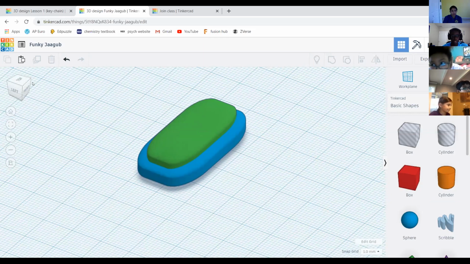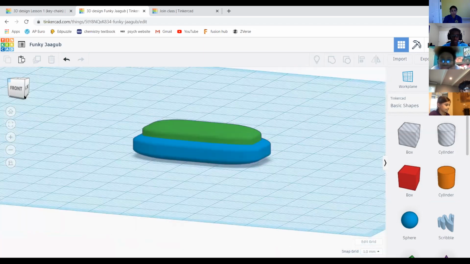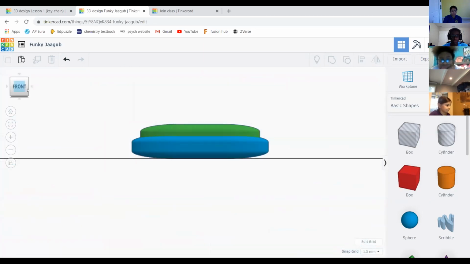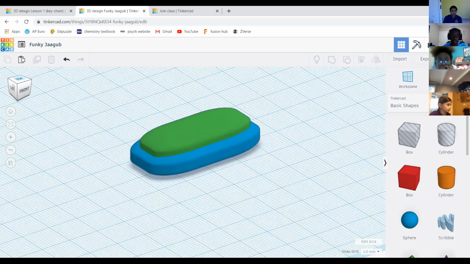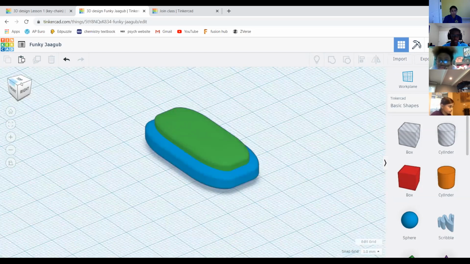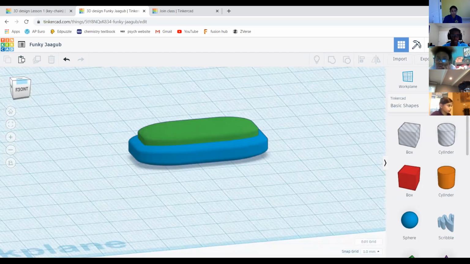Yep. You're gonna click on front and then move it up. Where's front? If you look on the left, the views that you have, click on front. How do I do that? On the left, do you see this little box? The little cube that we use to rotate. You're gonna click on front.